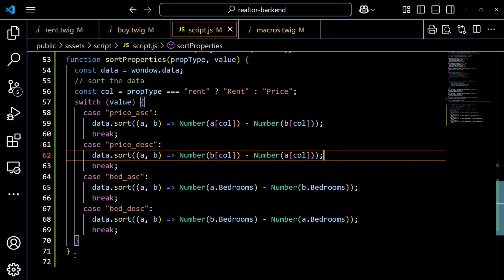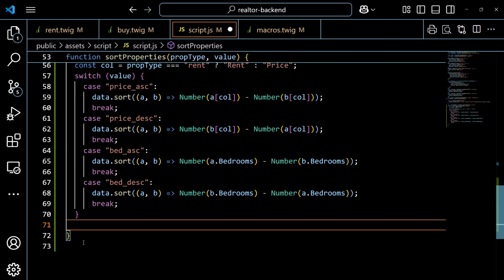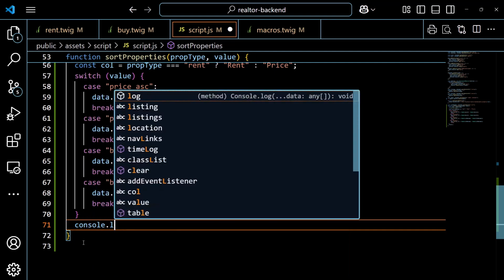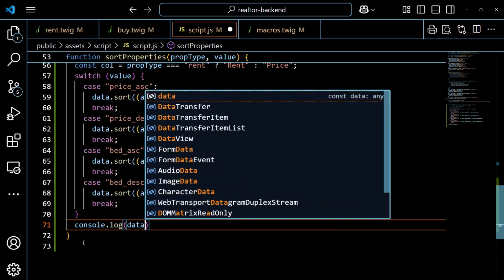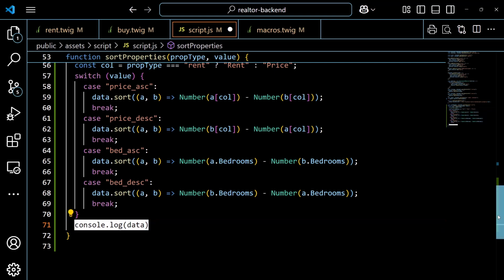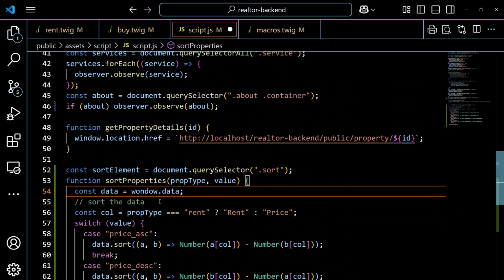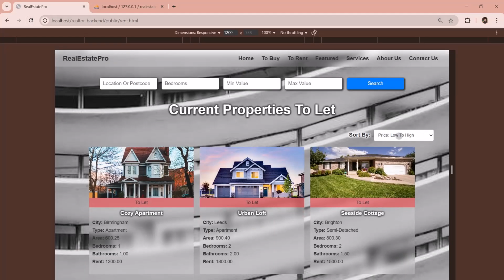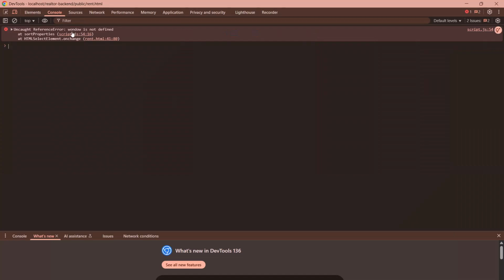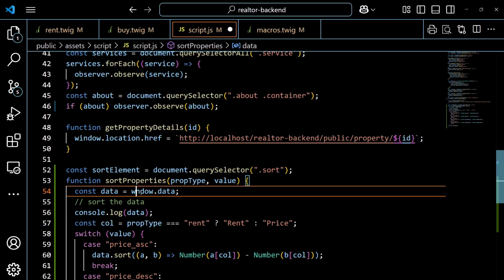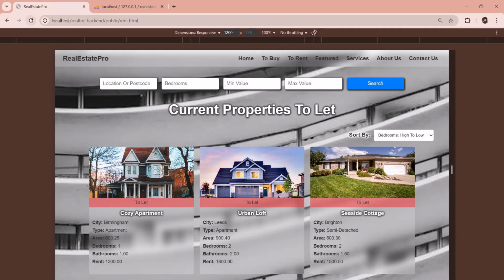Now what we can do is, outside this switch statement, we again want to console log the data to see if there have been changes in the organization of the properties. So this is data. We need one more copy. Let's place it before this sorting part as well. Paste. Let's refresh. Make the change event. So we have selected bedrooms, low to high. Window is not defined. The spelling mistake. Let's refresh.